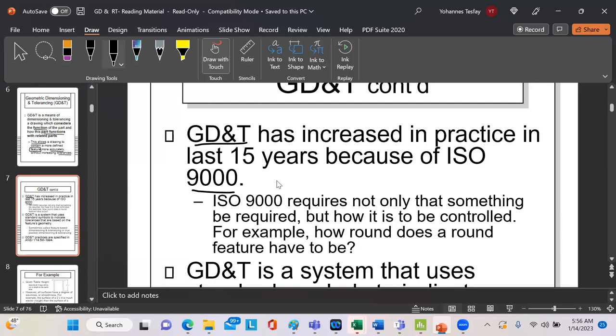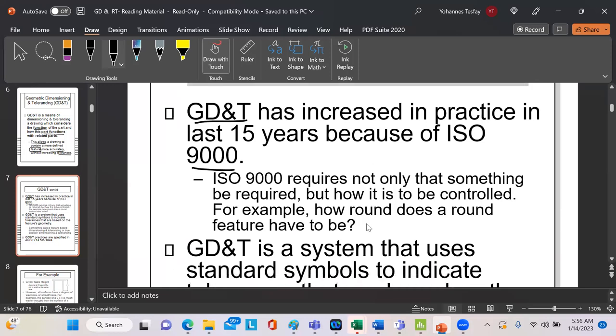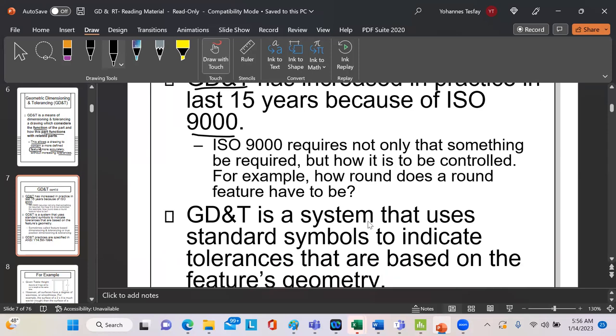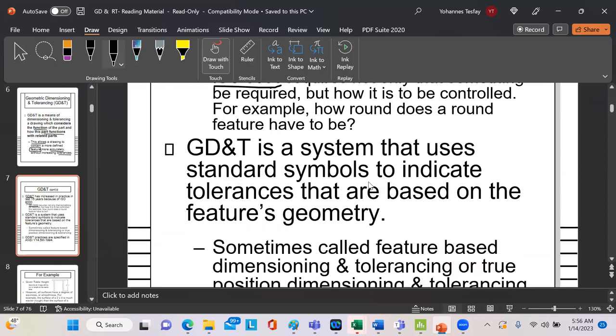9100 is for the aerospace industry, you know. But like ISO 9000 requires, you know, GD&T, for about 15 years. So, GD&T is a system that uses standard symbols to indicate the tolerances that are based on the features' geometry.